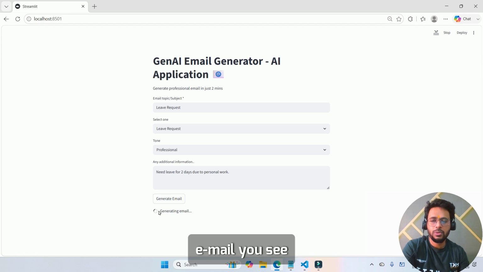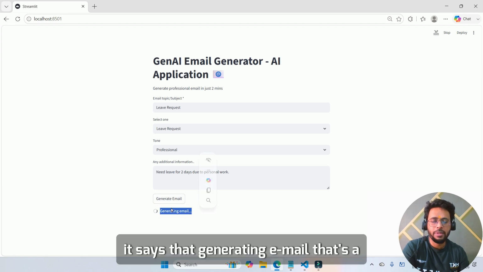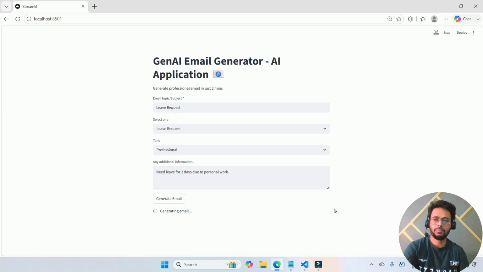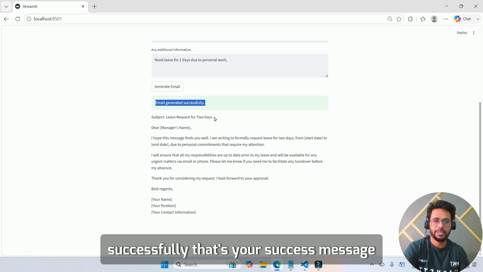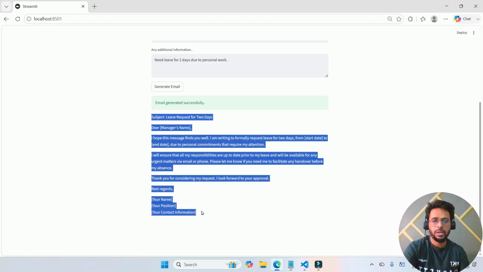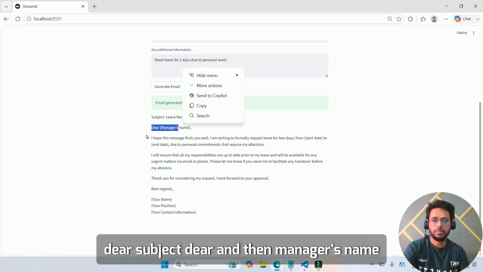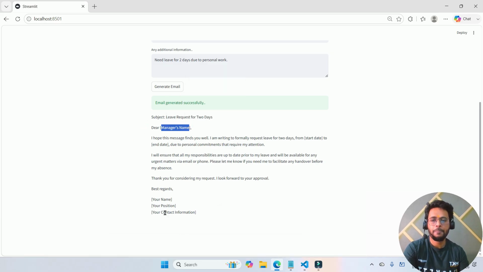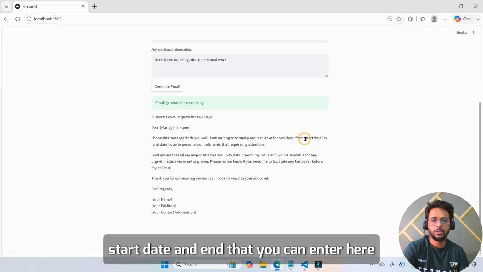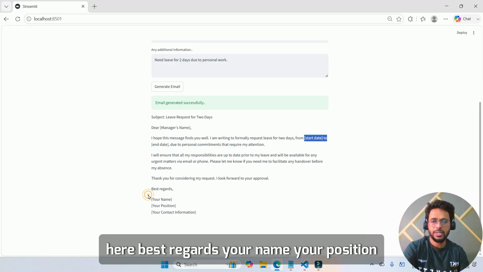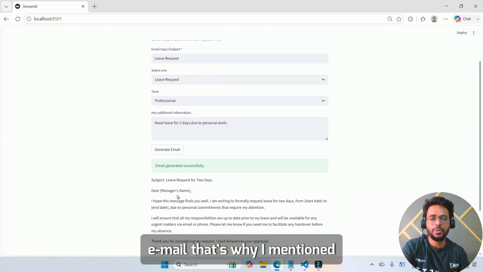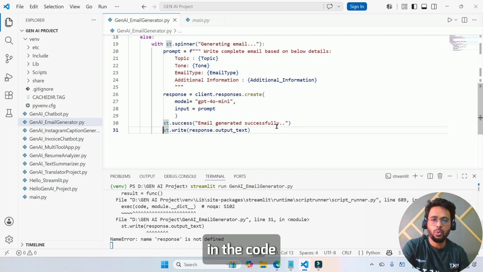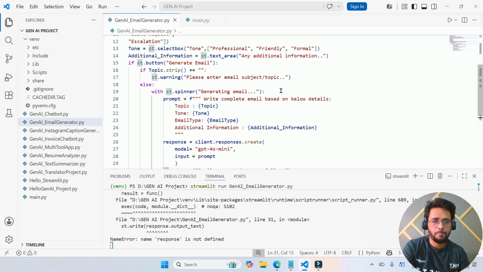Once I click generate email, you see it says generating email. That's a spinner, and after that, email generated successfully. That's your success message. And here is your complete email, right? We have dear, subject, dear, and then manager's name you can enter here. Then start date and end date you can enter here. Best regards, your name, your position, your contact information that you can enter here. So this is the complete email. That's why I mentioned in the code a complete email, right?